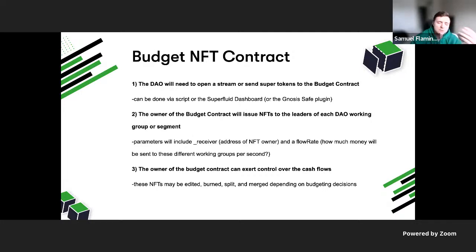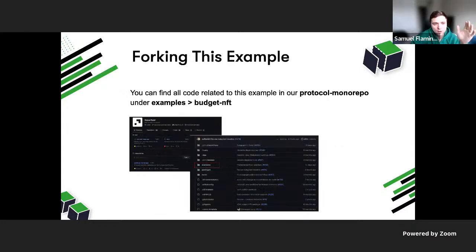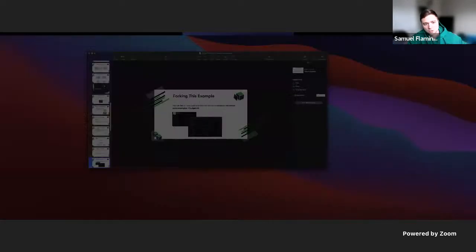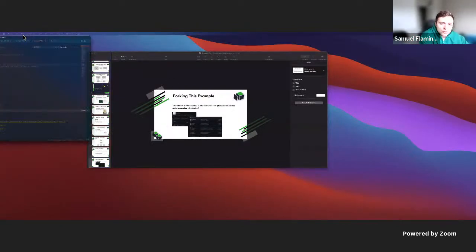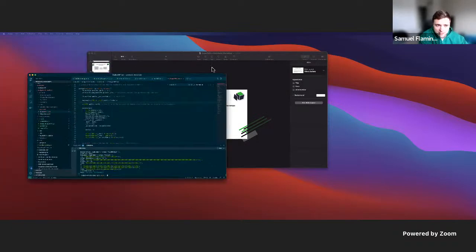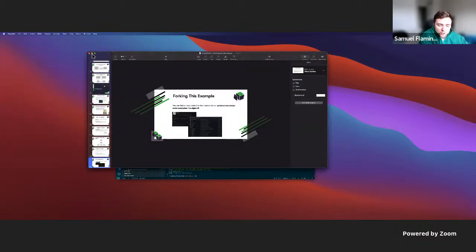But what I'm going to do now is actually go through writing some code to do this. And I do want to let you know that as I go through it, we do have the example sitting in our examples repo. So if you go to our protocol mono repo, just look up Superfluid in GitHub, protocol mono repo and examples, you will see the budget NFT example in there. Okay. So we will pull up my code editor here. And I'll more so just talk through the example, in the interest of time.